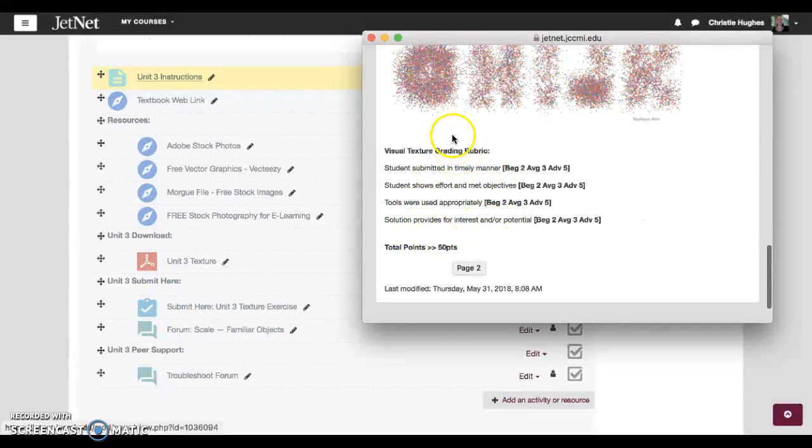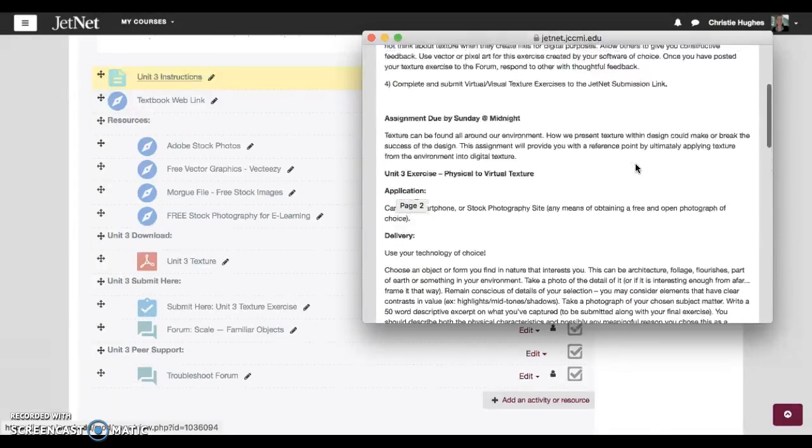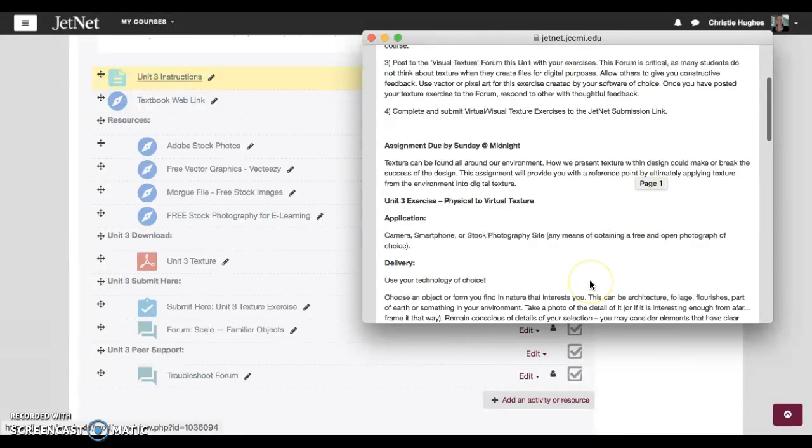There's 50 points to this visual texture assignment. It is visual, virtual texture, digital texture. If you have any questions, let me know.